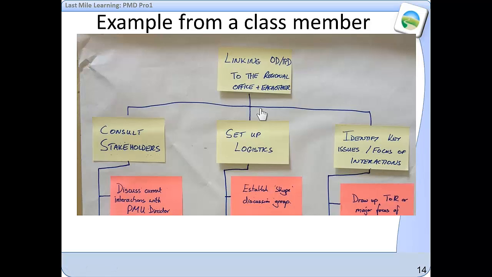For today, in order to keep you at a relatively simple level to get started, I'm just going to deal with the higher levels. The project should already be in there. Miles would have put that in when he opened his account. Now we have to convert these work packages then into milestones. So basically you could just say the milestones are stakeholders have been consulted, logistics have been set up, and key issues have been identified.